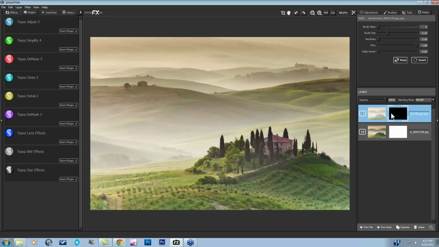You can't see through to this effect, to this layer. So now what we've basically done is just taken this layer and made it so you can't really see it at all in your main viewing area. So now what we can do is use our masking brush tools.